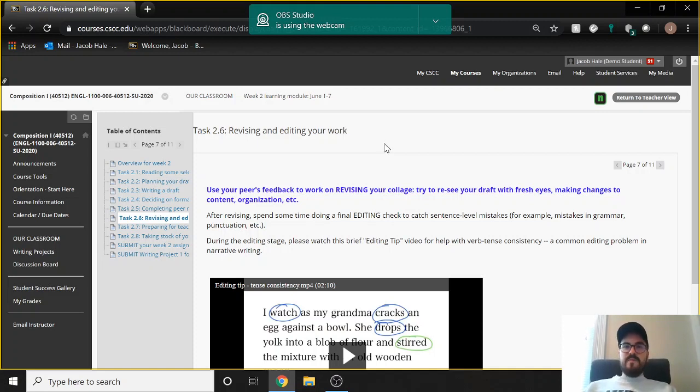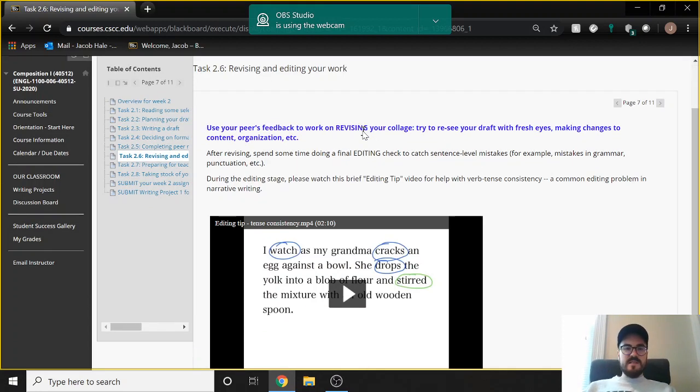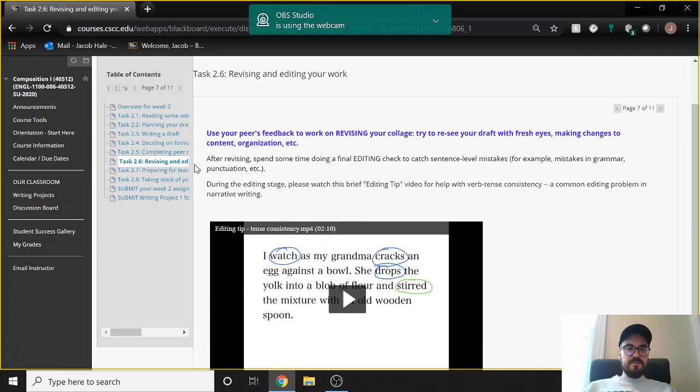A lot of people in the class probably have about the same amount of experience as you do as a writer. So they are giving you suggestions based on what they know about the assignment, based on what they know about writing, but it's up to you to decide if you want to take that feedback or not. So that's what task 2.6 is, revising your draft.